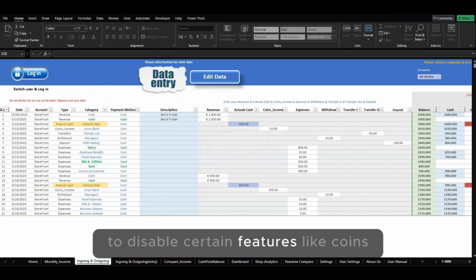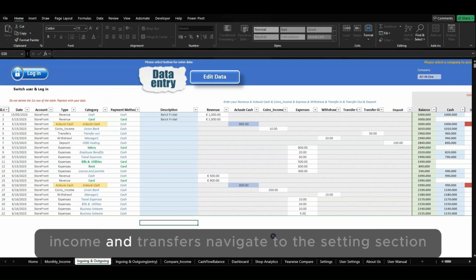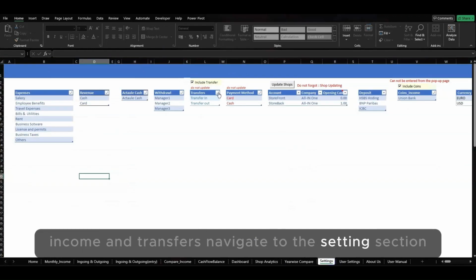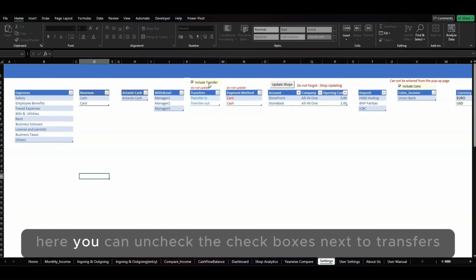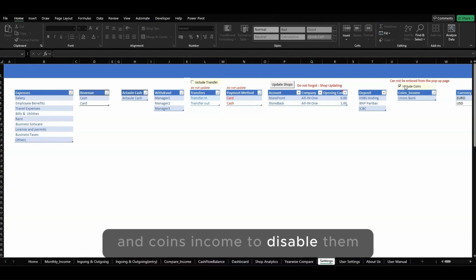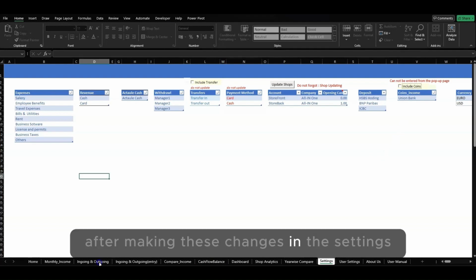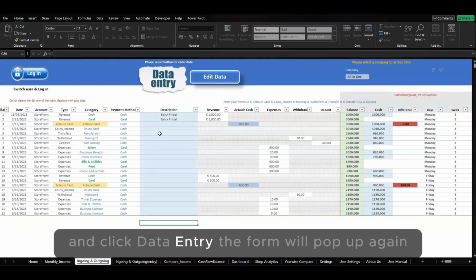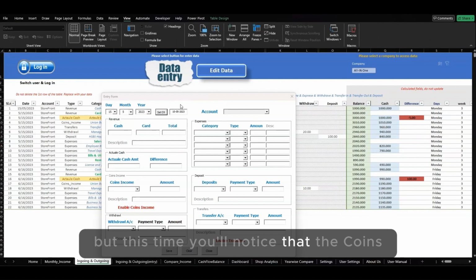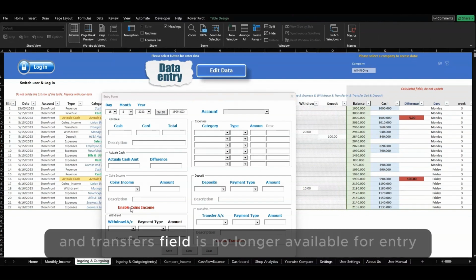To disable certain features like coins income and transfers, navigate to the Settings section. Here, you can uncheck the checkboxes next to transfers and coins income to disable them. After making these changes in the settings, return to the sheet where you were before and click Data Entry. The form will pop up again, but this time, you'll notice that the coins income and transfers field is no longer available for entry.